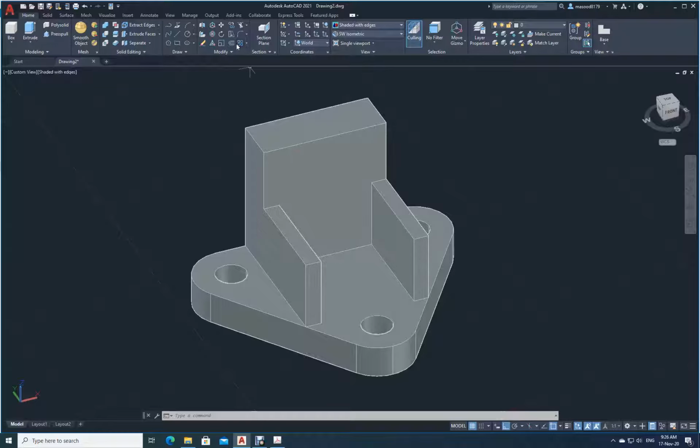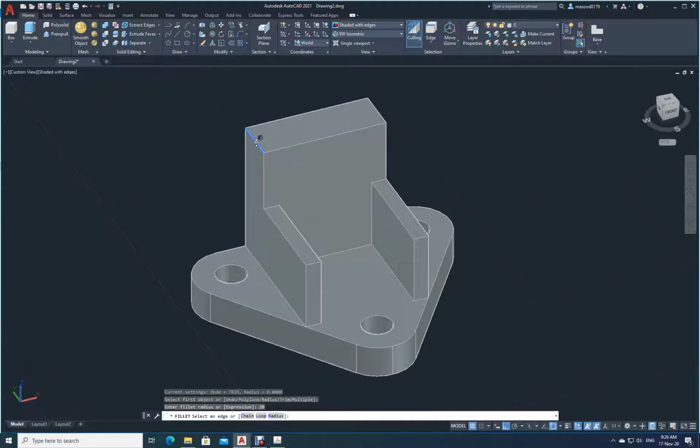Now see how I am doing. I just go and select fillet. The moment I select fillet, you are having undo, polyline, radius, trim, everything. I will just go and select this edge. After selecting the edge, don't press enter. So I just type 20 and then enter. Then it is asking me select another edge, okay. I will just go and select another edge and then press enter.